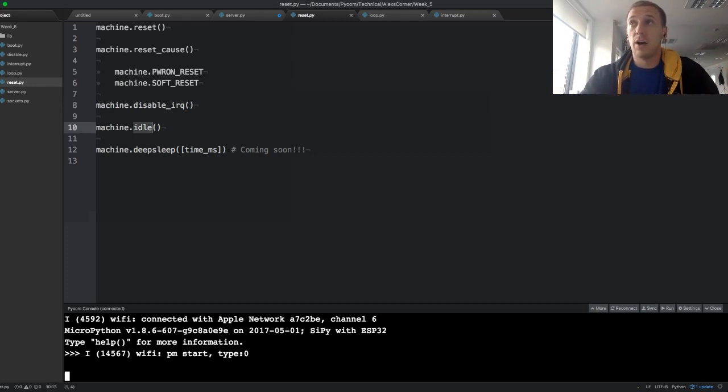Then there is idle, which I spoke about earlier in the Wi-Fi connecting library. This is to do with underclocking the CPU and basically conserving a little bit of power while still running the device. And then there's also the deep sleep function as well. So deep sleep will be coming soon to the devices. Daniel and the team are working very hard to make sure that's accurate and works as it should do.